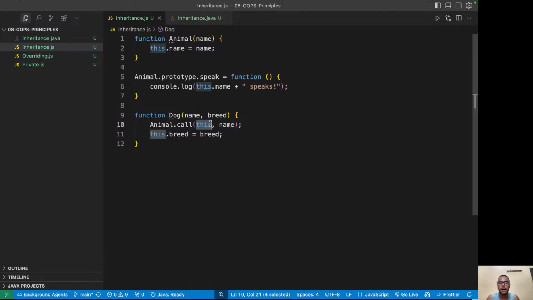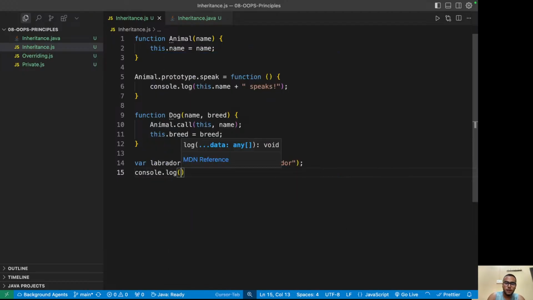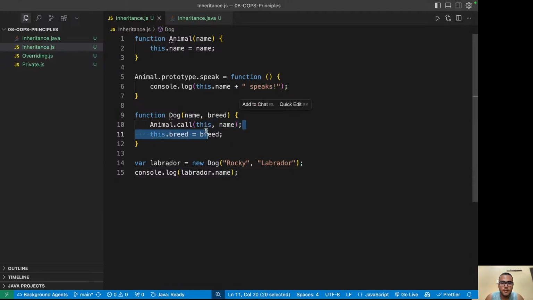That object will be passed inside this, and it's going to change the name of that particular object to this name, right? So that is what is going to happen. So I will write a dog object. Let's say Labrador. Let's call it Rocky, and breed is Labrador, and we want to print the Labrador dot name.